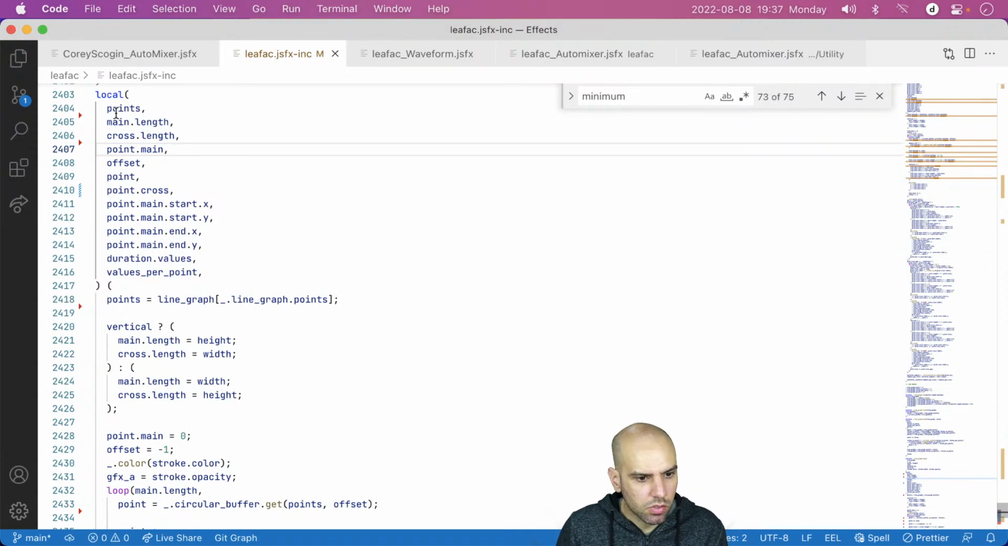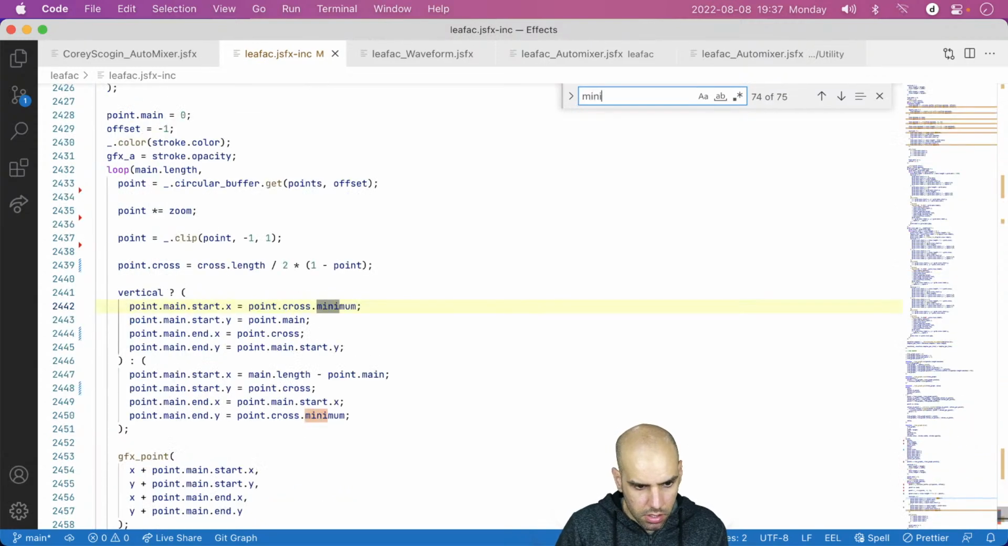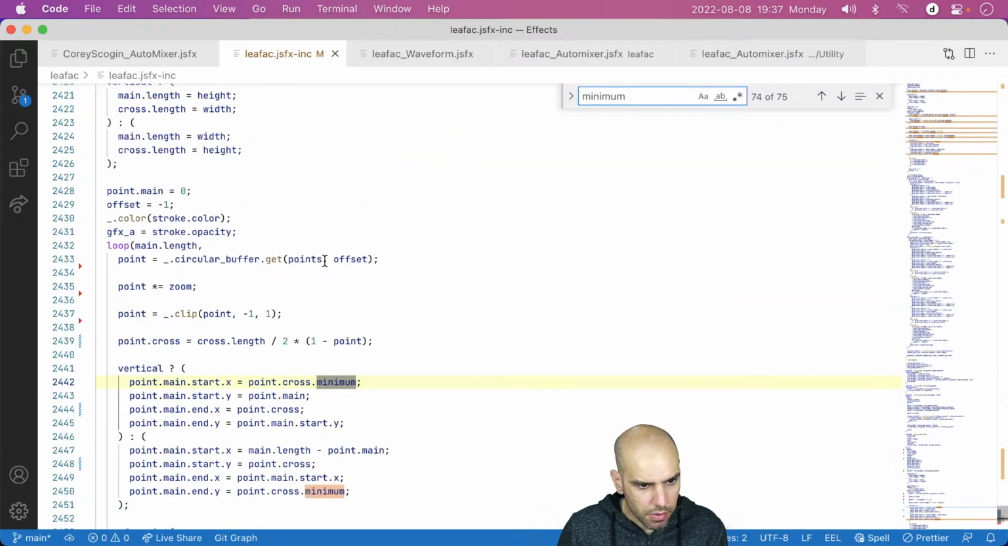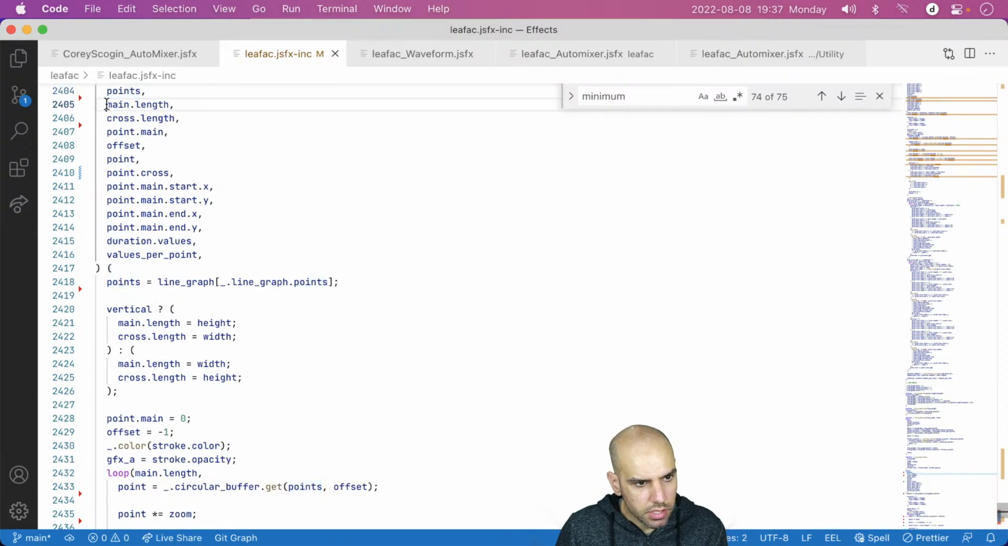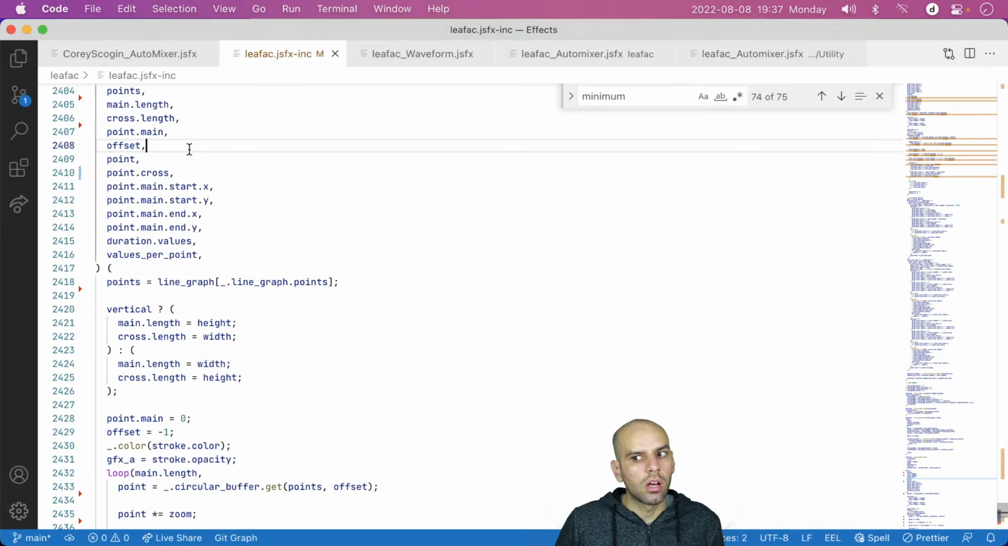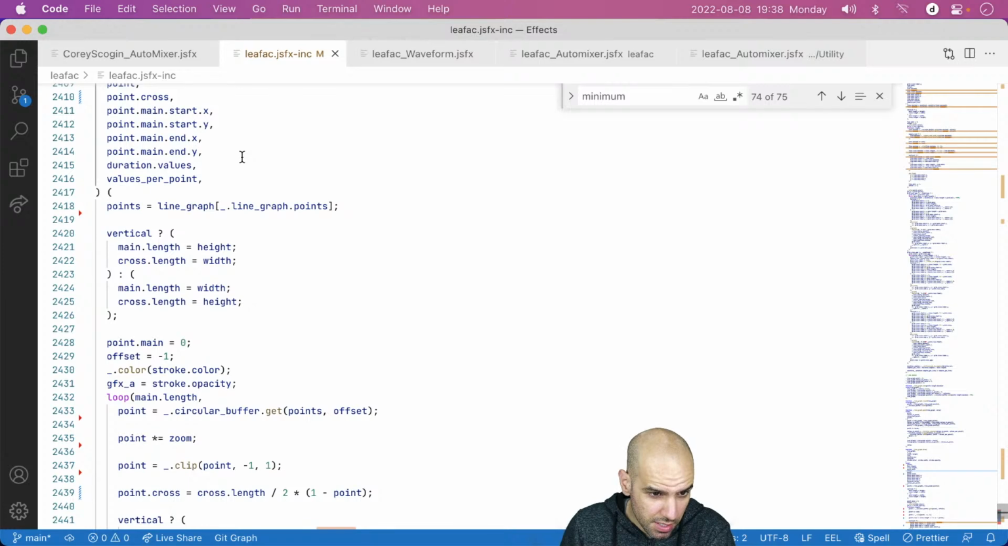And let's check that all the local variables I declared actually exist in the code. And occurrences of minimum are only here where we have to think about what we are going to do. So that's okay. Then let's check the local variables. Points, main length, cross length, point main. Oh, the whole notion of main and cross isn't really needed because we don't have the notion of cross height, for instance. Yeah, we may be able to get this even simpler. Let's take this one step at a time.